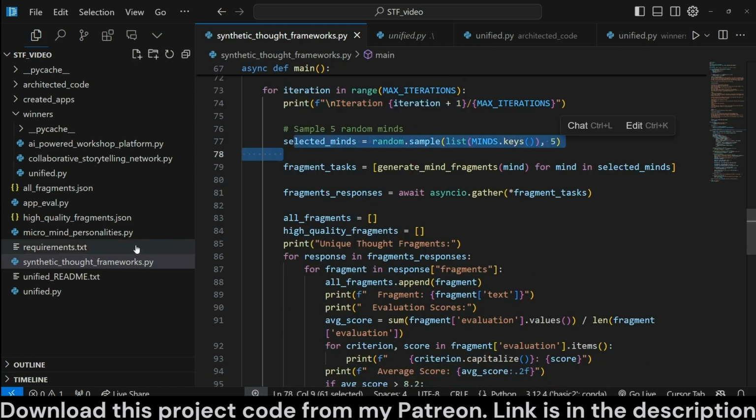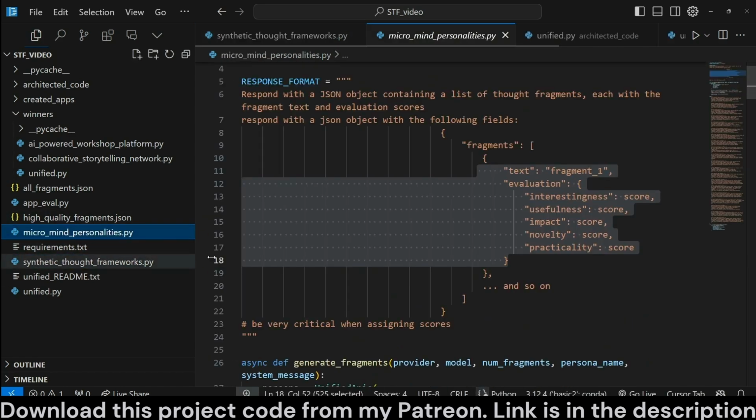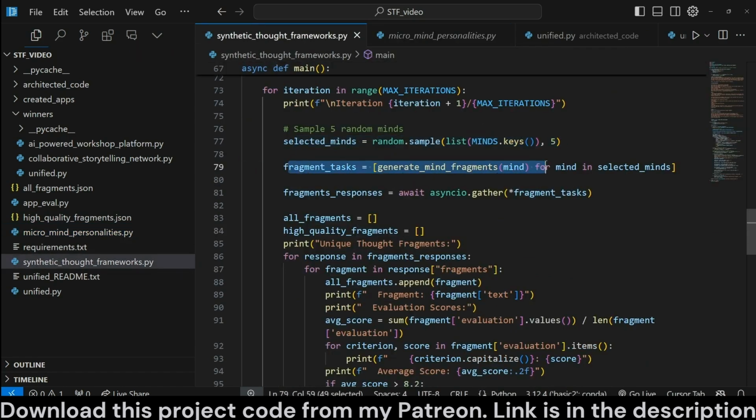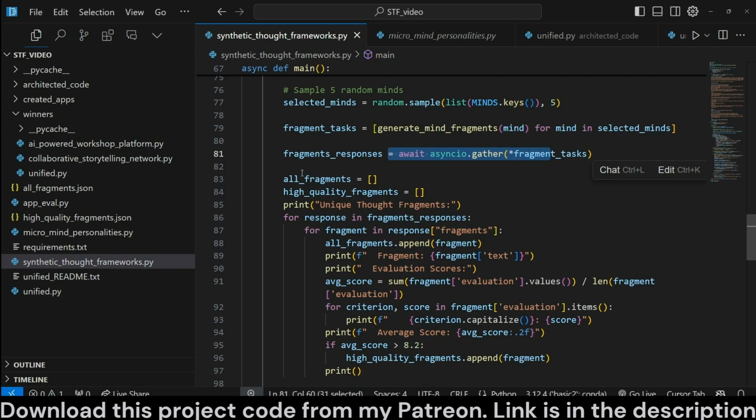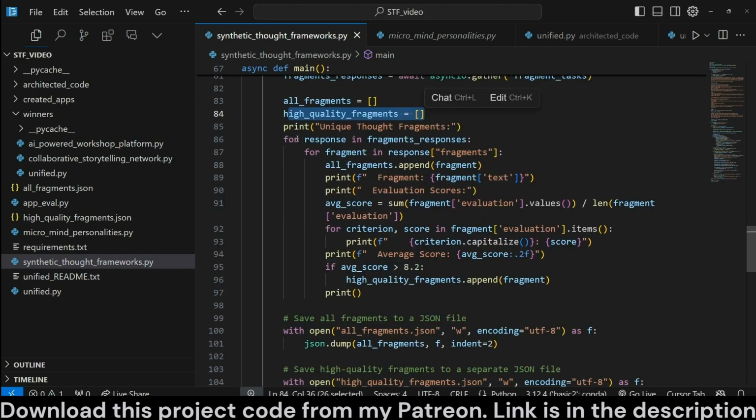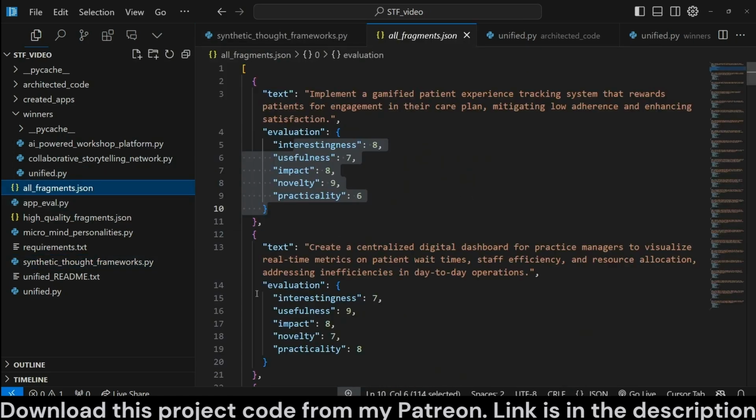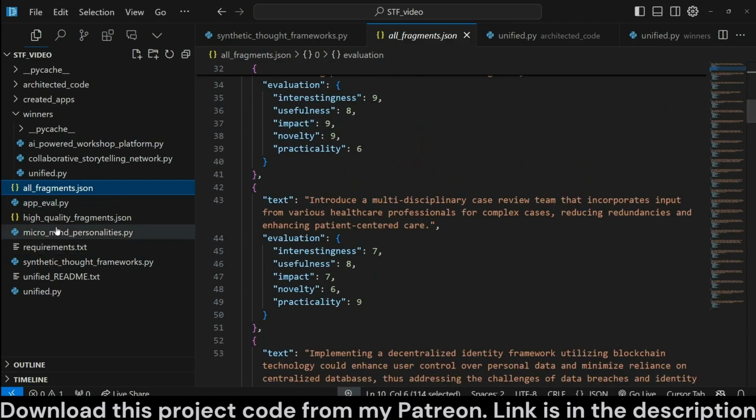We sample 5 random minds from the micromind personalities that we had created. And then we create fragment tasks calling generate mind fragments for each mind and create a list. And we call that with async gather. We initialize all fragments and high quality fragments, and we go over each response and look for the fragments. We append them to all fragments because we're going to save it to all_fragments.json. This happens in each iteration.